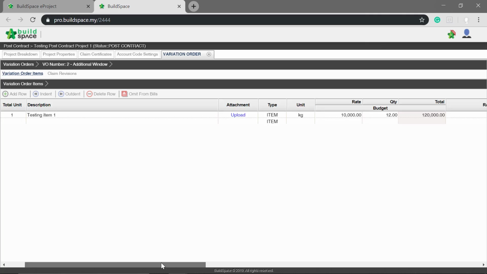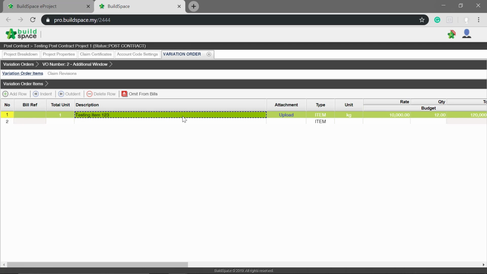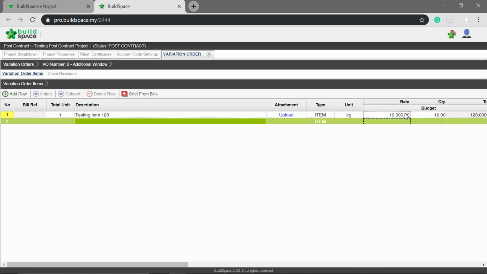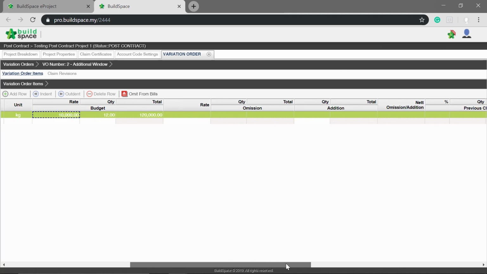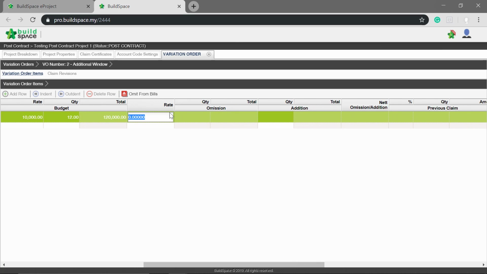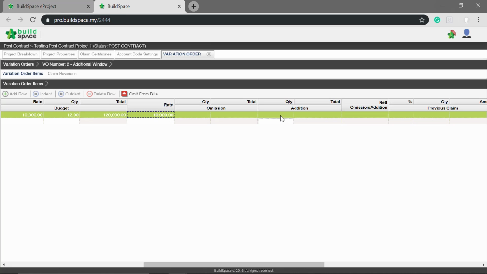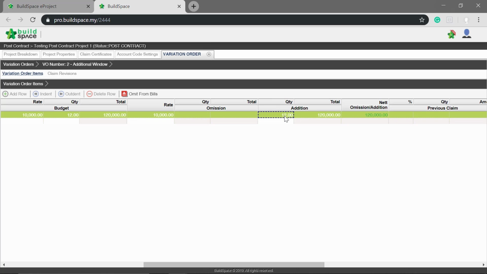You can still edit your RFV description. Press Enter, key in, press Enter again to save. However, your budget is not editable. To edit, key in the rate under the Rate column and quantity at the Addition column. To key in a figure, single-click, press Enter, key in the amount, press Enter again to save.